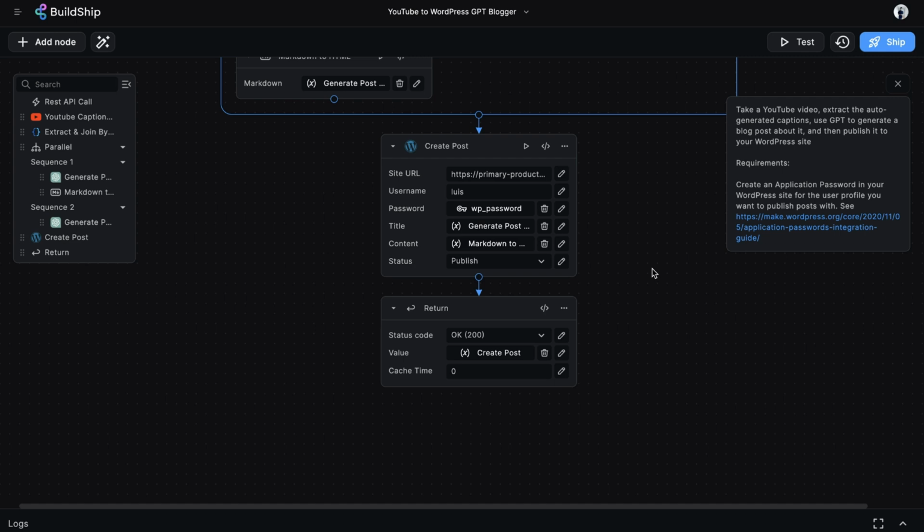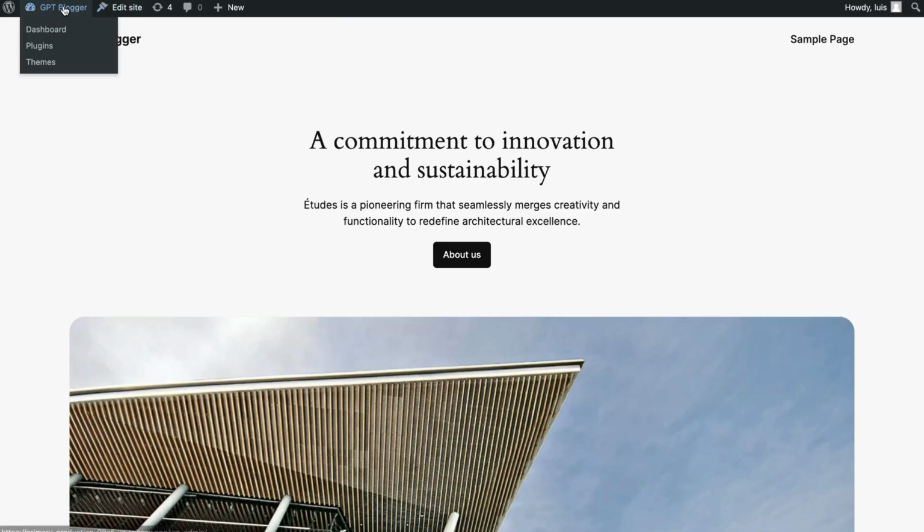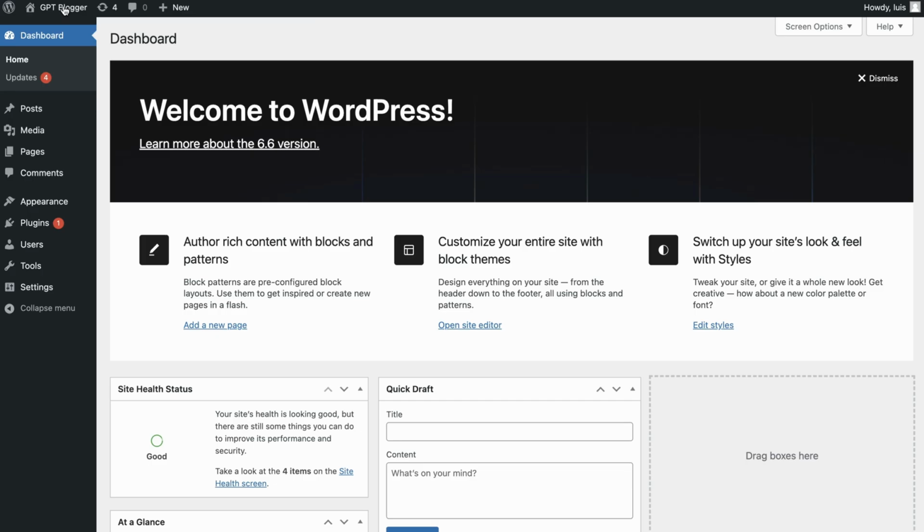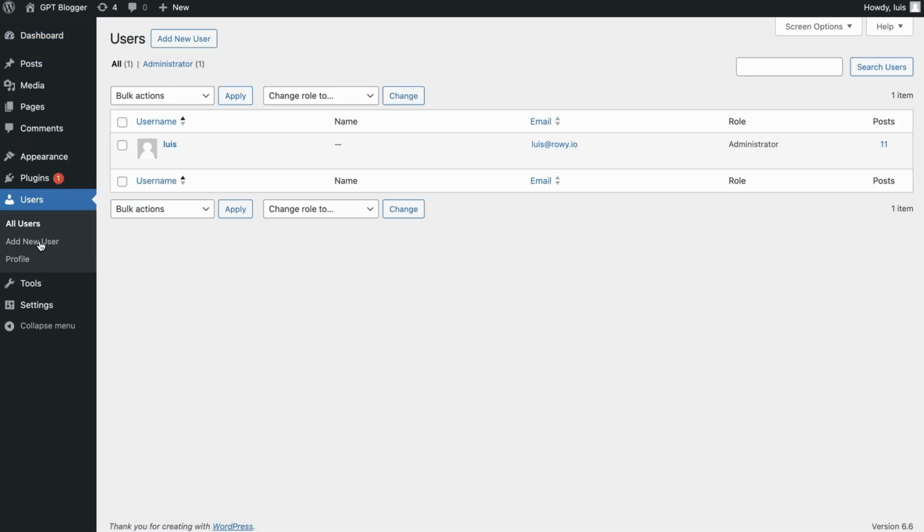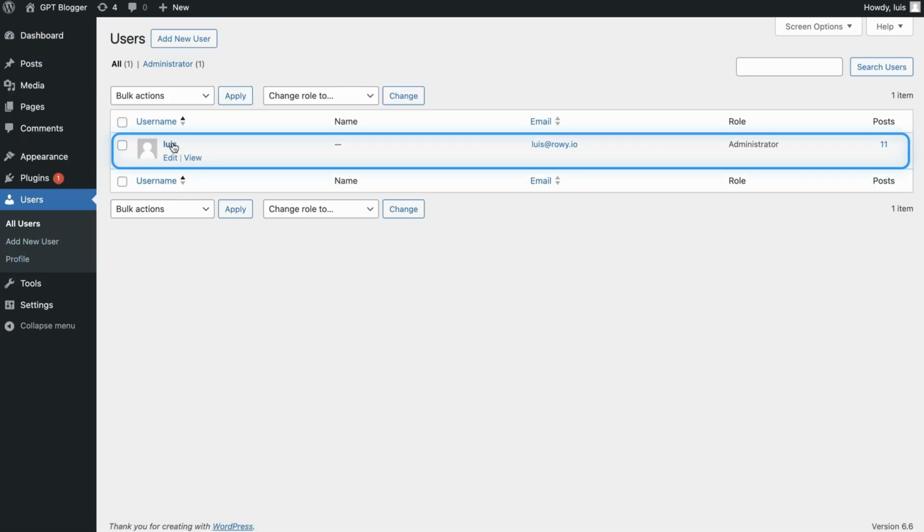But before moving on, let me just guide you through the process of creating a password specifically for API access to your WordPress website. To do that, we'll be creating an application password in the dashboard of your WordPress website. So if we go back to WordPress, let's go to the dashboard. And then we'll go to users. And then I'll select my user account.